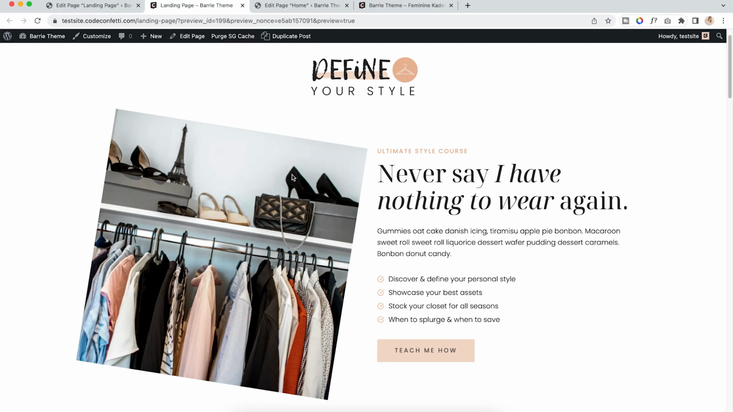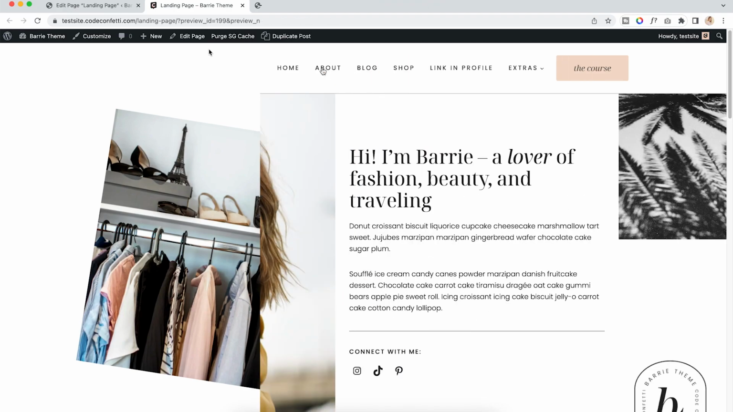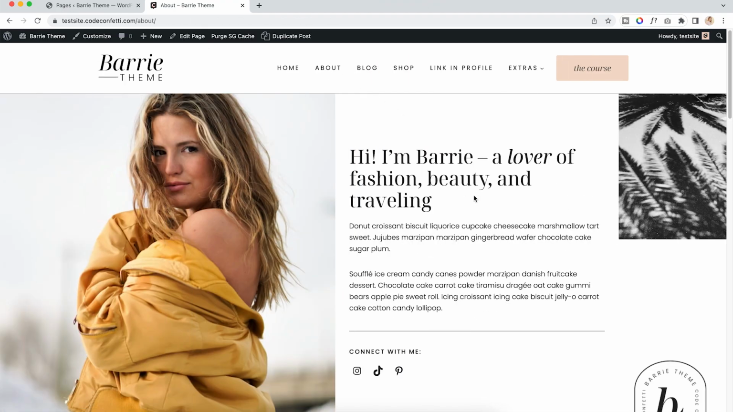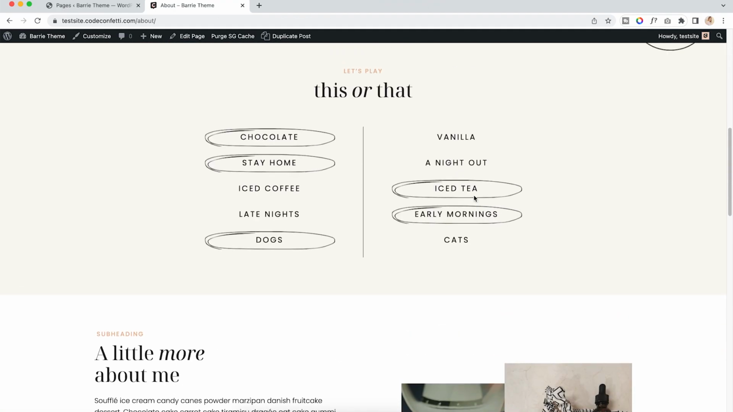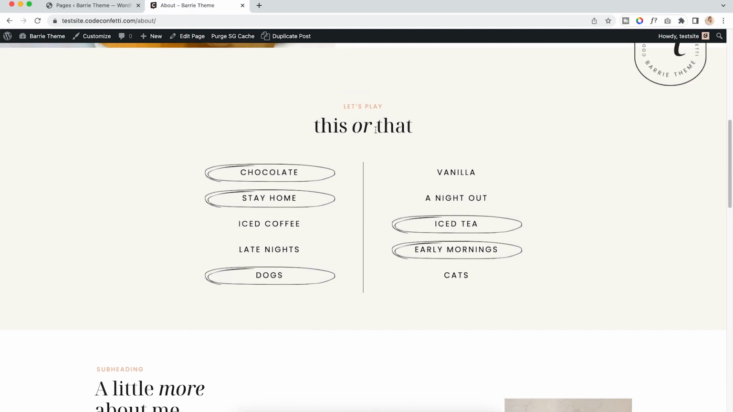And one more custom class that I want to bring your attention to is actually on the About page. So let me exit out of some of these things and then I'll meet you there. Okay, so I am on the About page and I'm going to scroll down, and we're dealing with this fun little "let's play this or that" section. You'll notice these little hand-drawn circles. This is actually an image that has been put in the background on this text with a custom class.